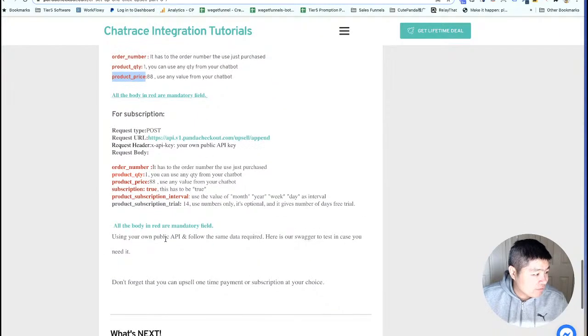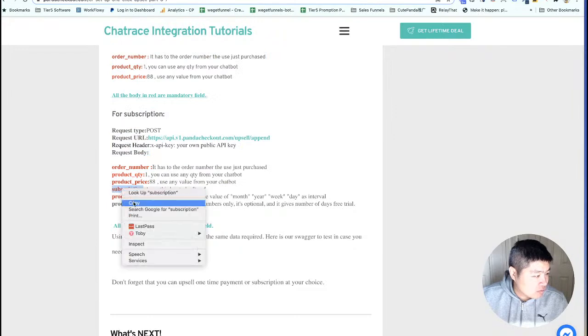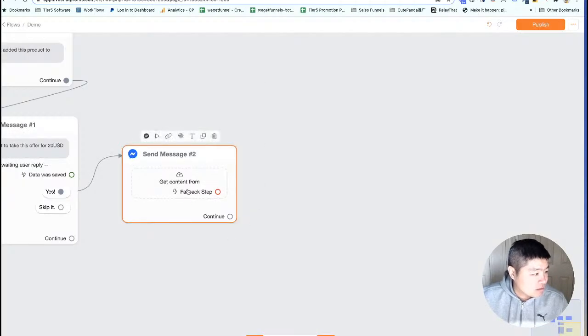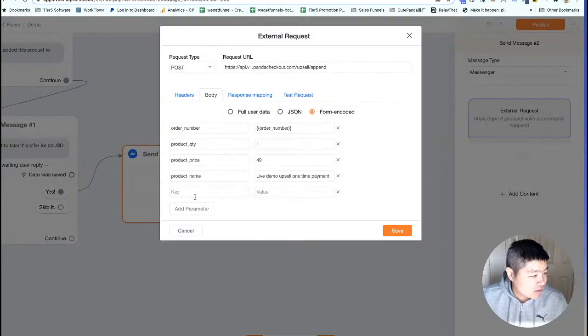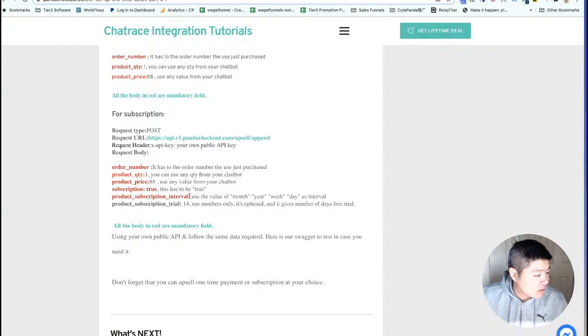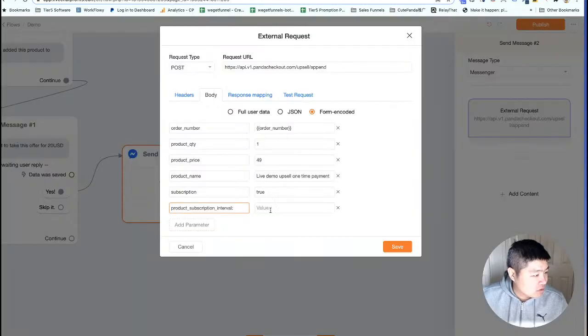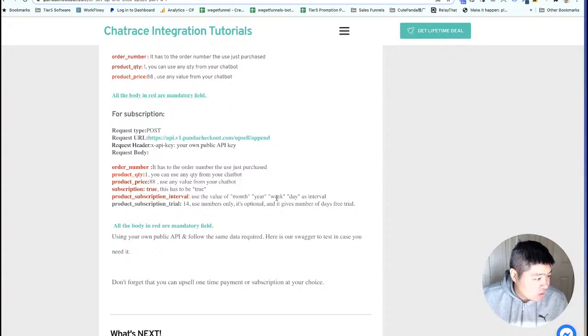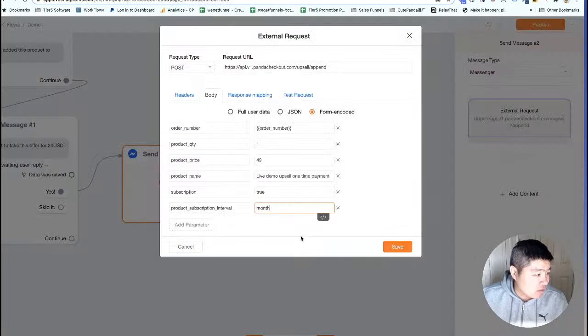So for the subscriptions, you have 3 more. Actually, 2 more are mandatory, and the free trial is optional. Okay, so you need to have the subscription. The value is true. Let me add here. Go to external request, add subscription. The value is true, and let's add another one. The payment cycle. You want it weekly, monthly, or yearly. So that's something you need to add here. And I will just use months. Okay. So the options are month, year, week, day as the interval, the cycle.